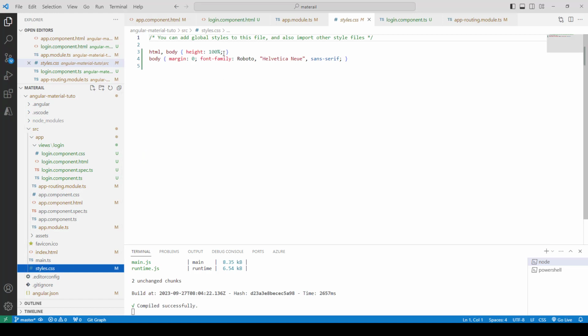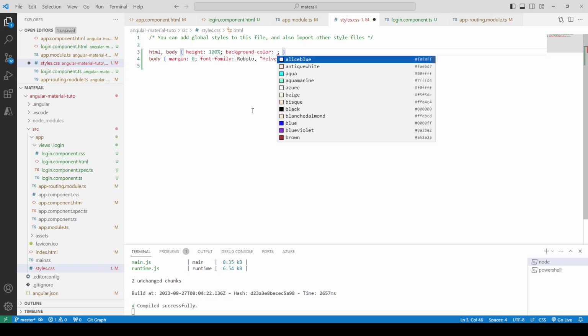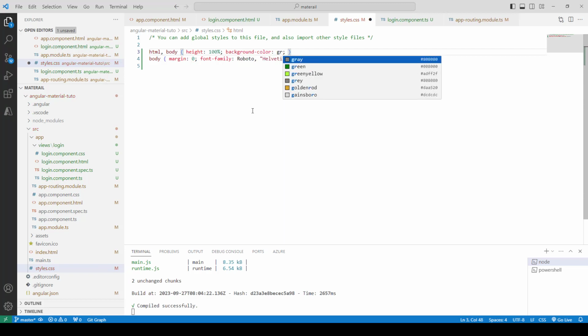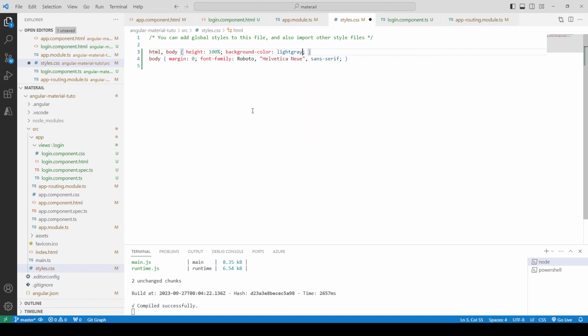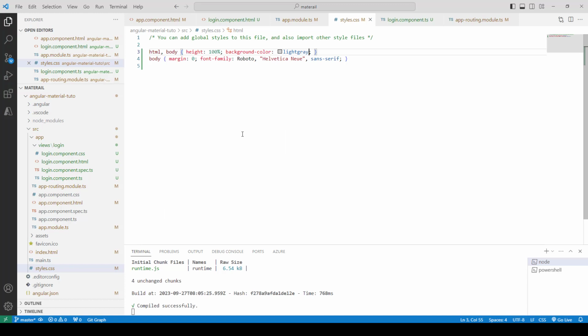And to see that correctly, let's change the background color to light gray. And let's see. Great. Thank you for watching and see you in the next video for Angular Material.